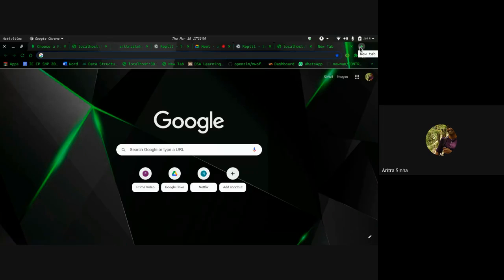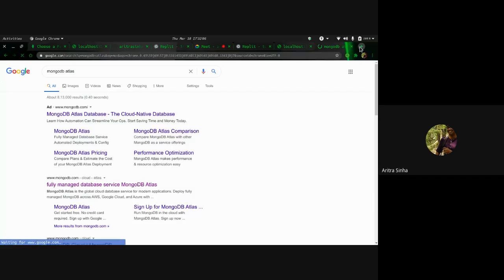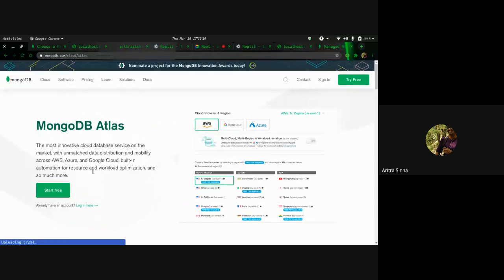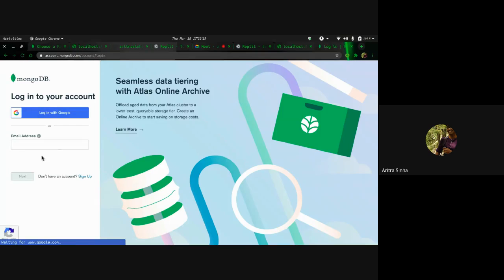Since we don't have MongoDB set up and we don't actually need to do anything like that, we'll just go to the MongoDB Atlas page. It's a cloud platform where you get a URI and you can store anything. It will act as basically an online database for you.